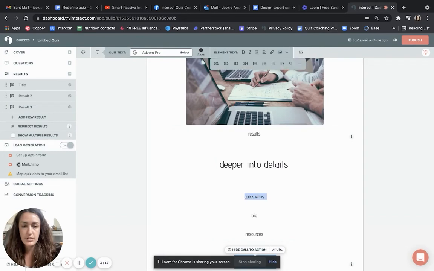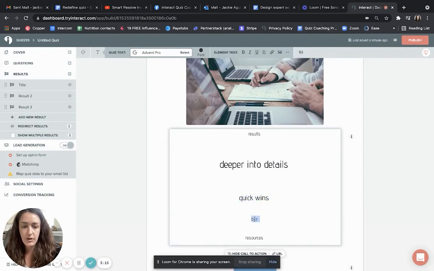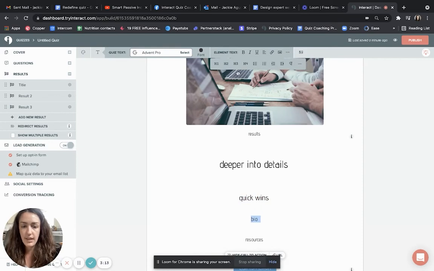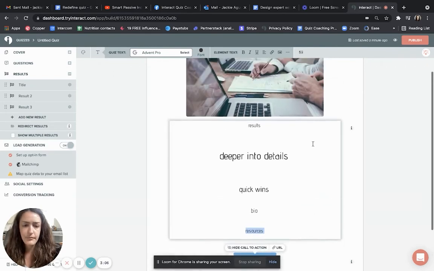Maybe for your quick wins, you want to put something slightly smaller. Bio is a header 3. I'm just showing what each of these look like. And then the 4th header would look like this.